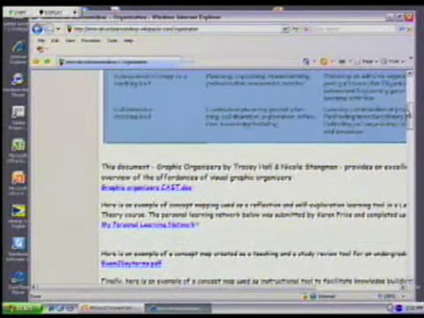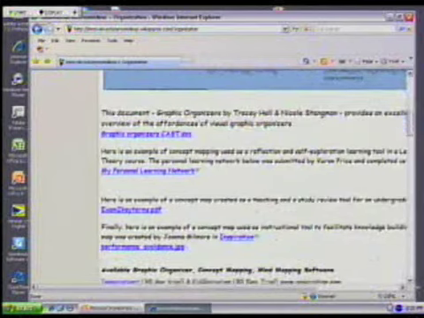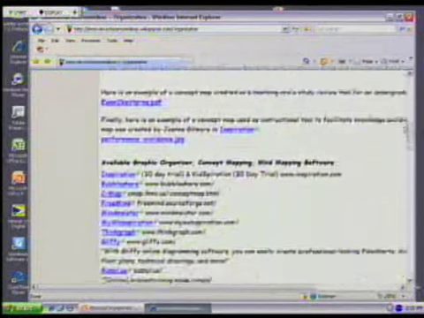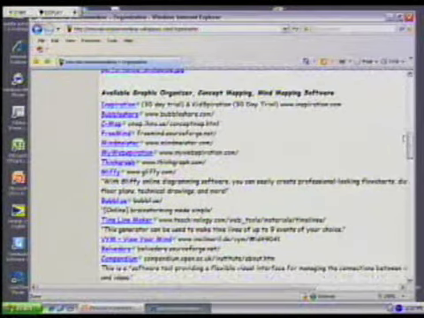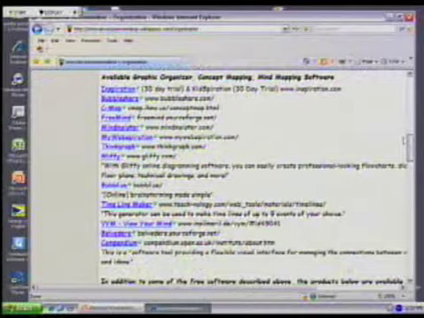I have a few examples that I put up in the wiki that show different uses. But I also want to scroll down. You can see there are just scads of available graphic organizers, concept mapping and mind mapping software.